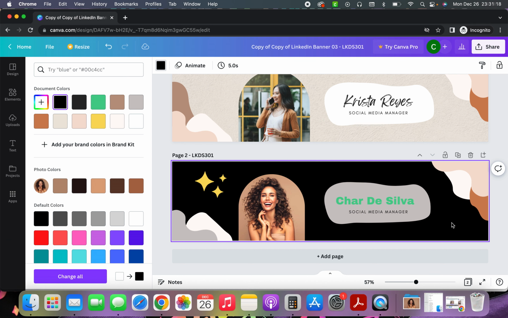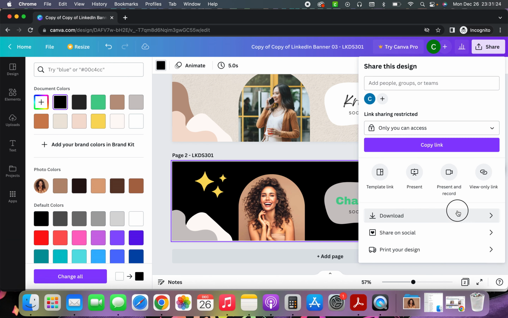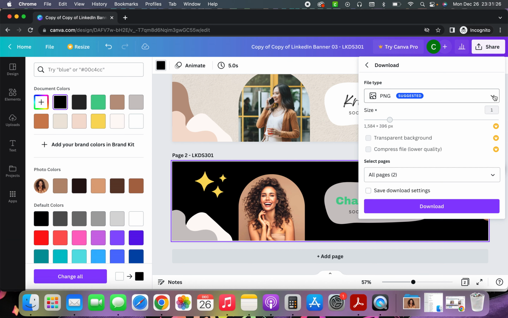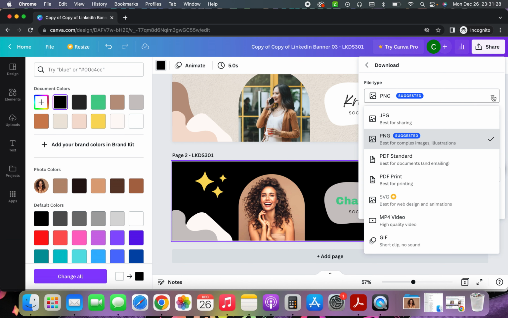Once you're happy with how everything looks, to download it, click on share and then download, and choose the file type. In most cases, if it's something like an image that you're going to be putting on your social media, or your LinkedIn profile, then I would just leave it as a PNG or a JPEG.